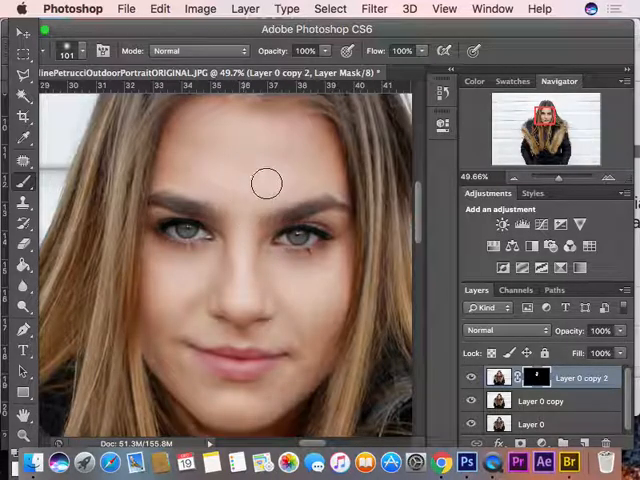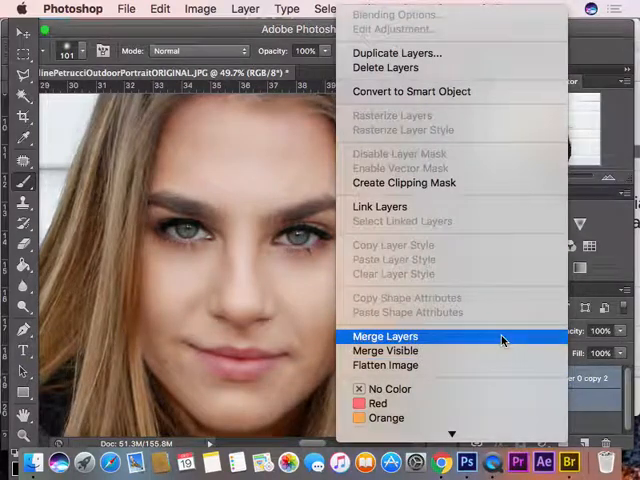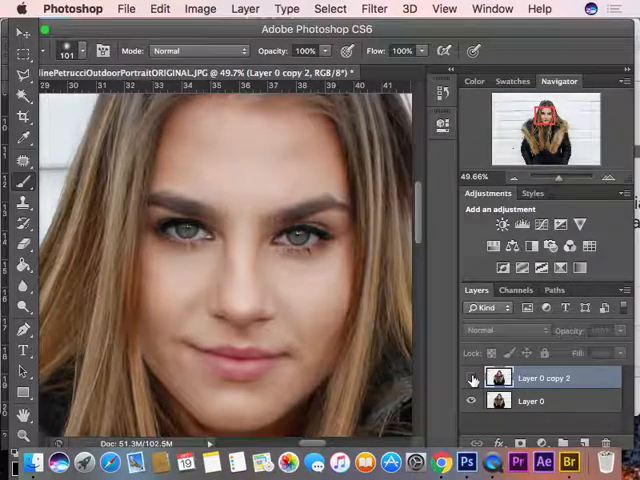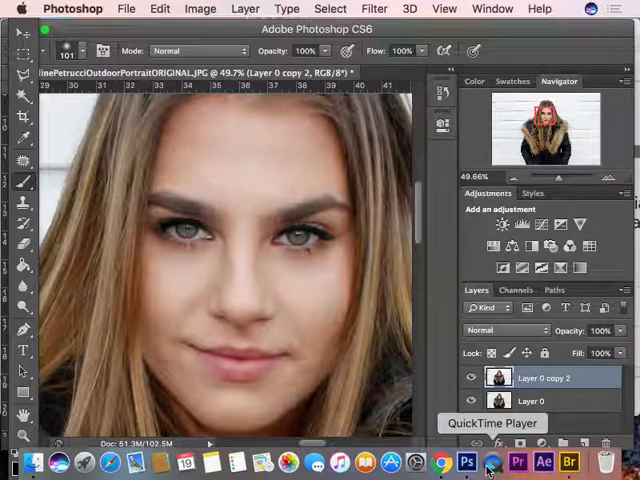When you're done painting the skin, you're going to hold Command, grab the top 2 layers, right click, and merge layers so that you can do your before and after. So I'm going to come around and see where you guys are.